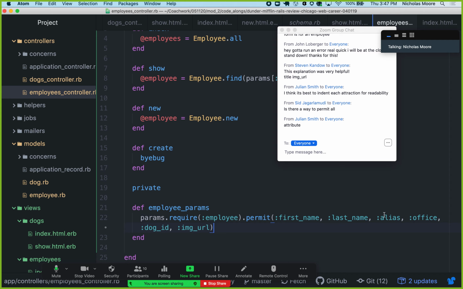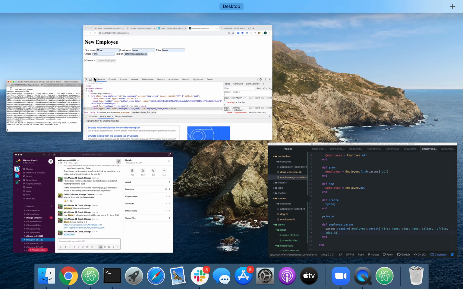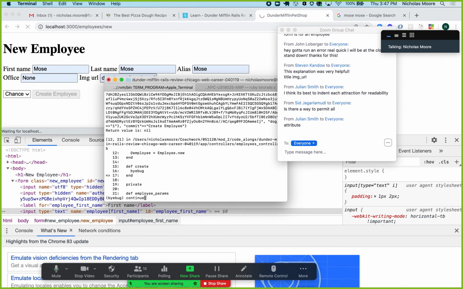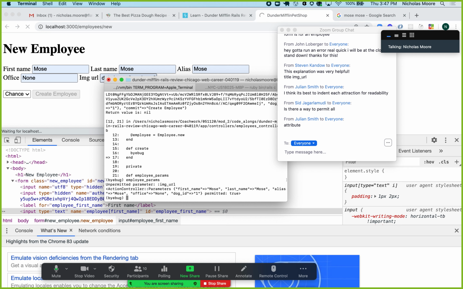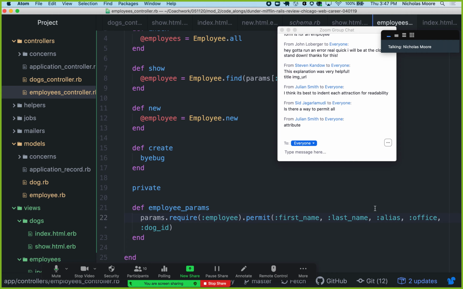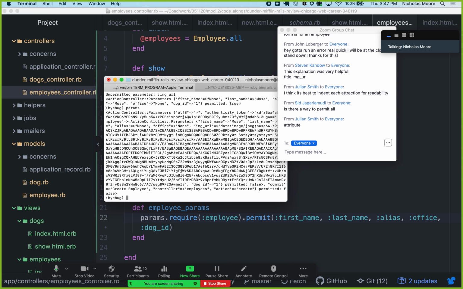Now, what happens here if we remove the image URL, so I don't permit that through? I'll say continue here, I'll go back here, I'll refresh, and I'll create one again. Now, when I call employee params, do you notice anything that's missing? The URL is not there, right? Because I said I'm only going to permit things called first name, last name, alias, office, and dog ID. And again, if I just call params, that has the URL in it, right? But in my strong params, which I'll use to create an instance, I didn't list the image URL as something I'm permitting, so it filtered that out when it created the return value.